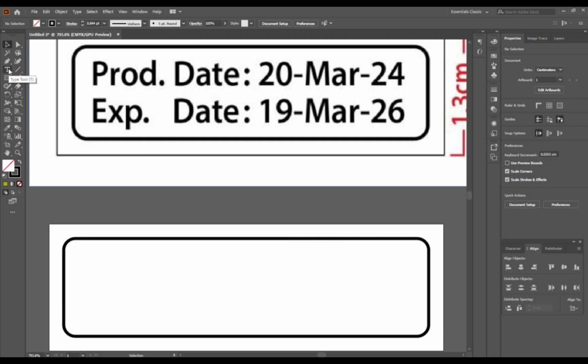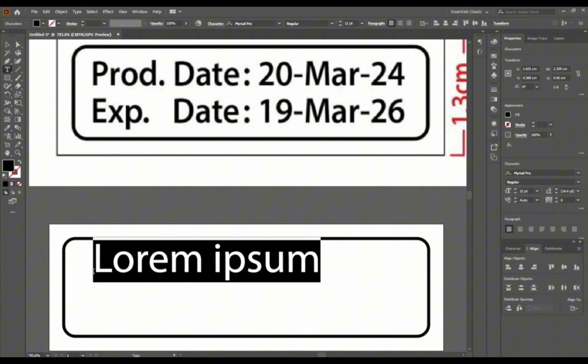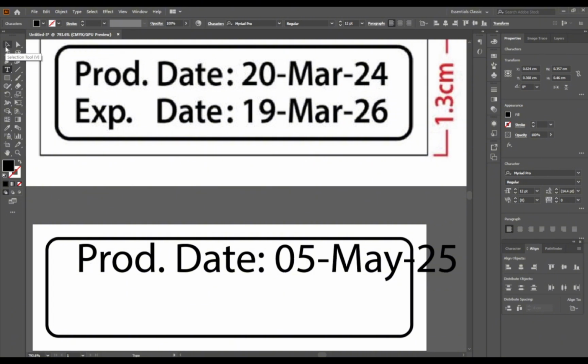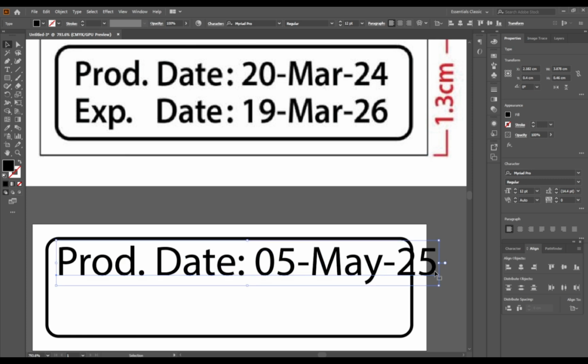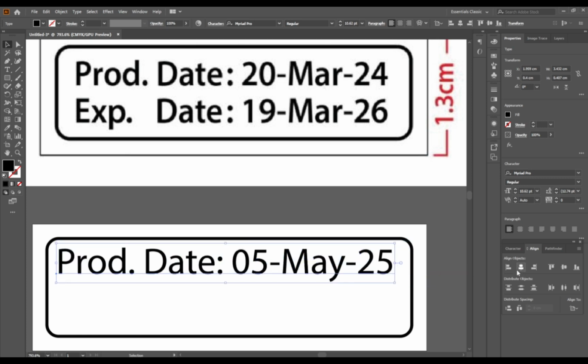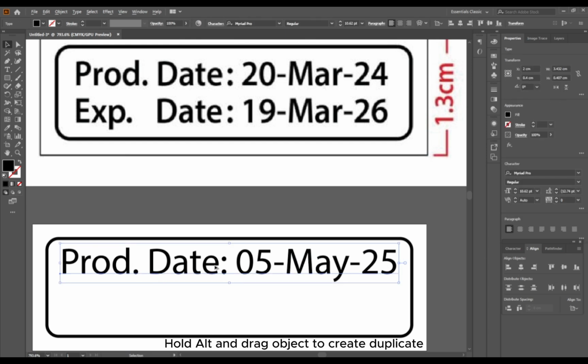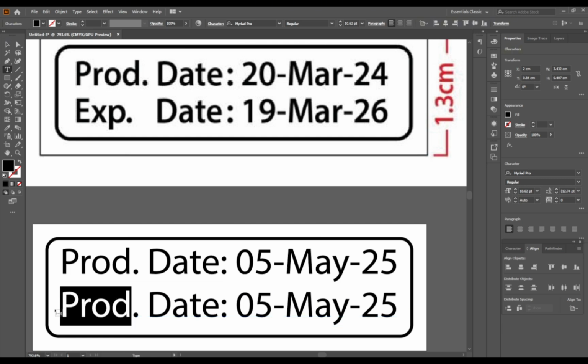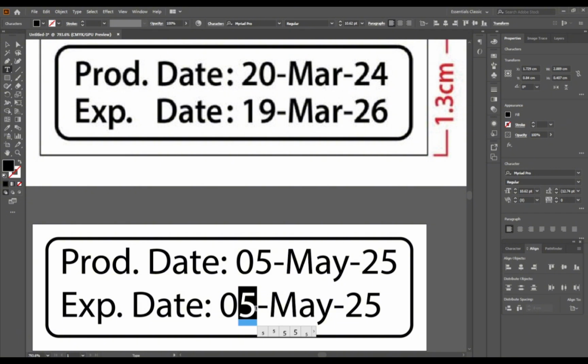I'll grab the Type tool and click to add text. You can type anything: date, name, batch, whatever you need. Let's type in product date, May 5th, 2025. Resize it to fit inside the border and center align it. Now hold Alt on your keyboard, click and drag the text to create a duplicate for the expiry date. Let's change the date on this one. Select the text box and center align it as well.